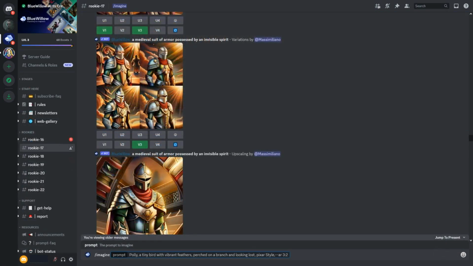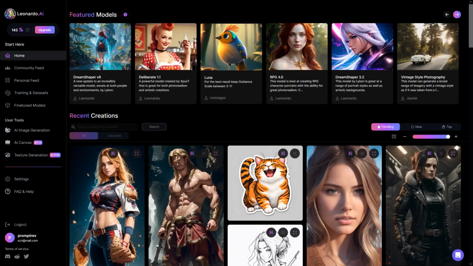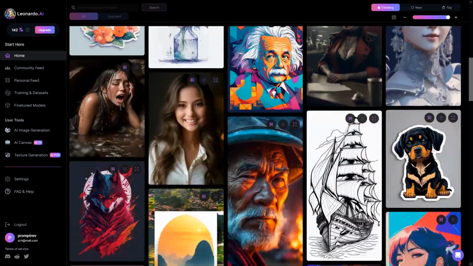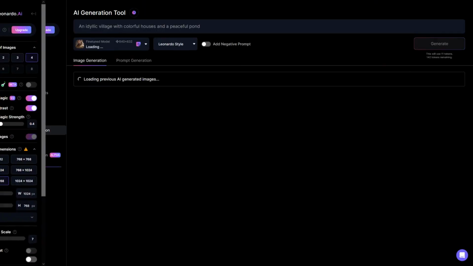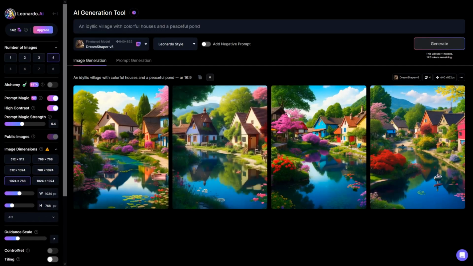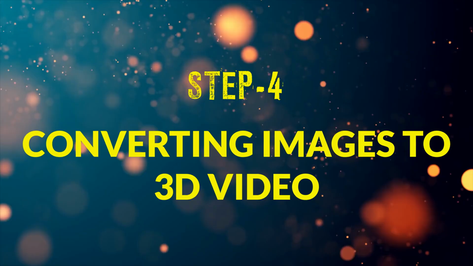However, as I was generating the images, I got a message. You have reached your daily prompt quota, so without any ado, I generated the rest of the images from Leonardo AI. In Blue Willow there is a limitation of 10 prompts per day, so if you want to create all your images in Blue Willow, you will have to wait for the next day.